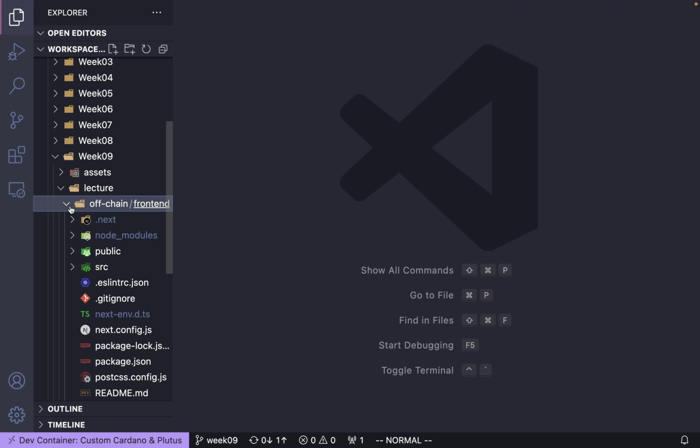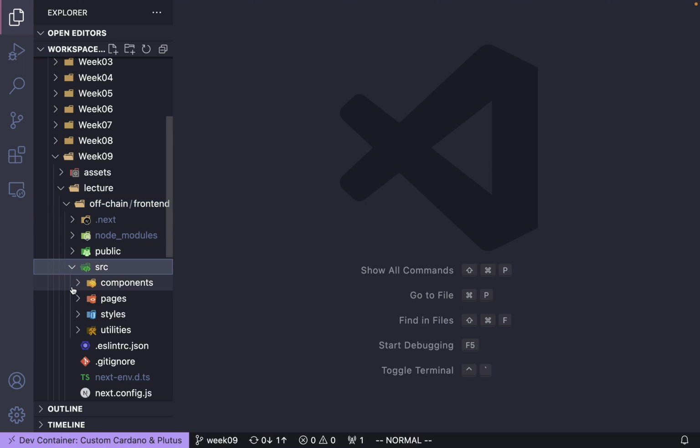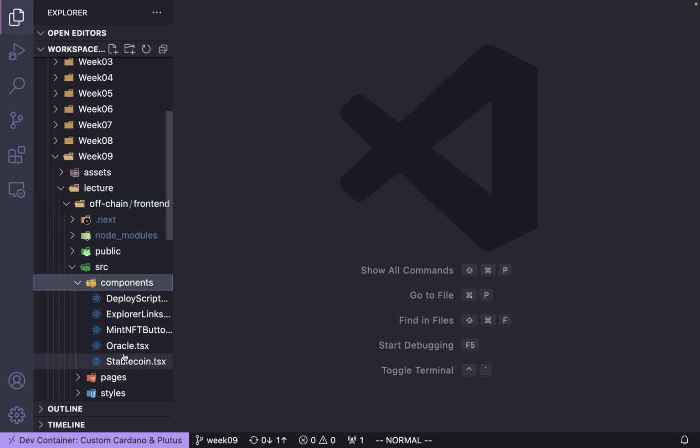But what you care about is the off-chain code that is inside source and components here. In the mint NFT button, we have the off-chain code to actually mint the NFT. And in the Oracle React component, we have the off-chain code to deploy, update, and delete the Oracle.